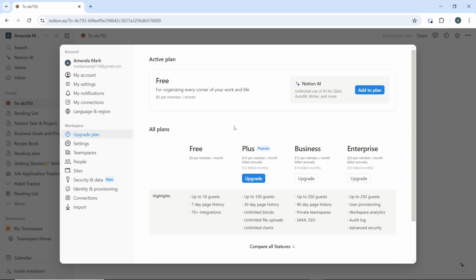Notion will send a confirmation email to your registered email address notifying you that your subscription has been canceled. You will still have access to your paid features until the end of your current billing period. Once the period is over, you won't be charged again and your account will remain on the free plan. And that's it. You've successfully canceled your Notion subscription.